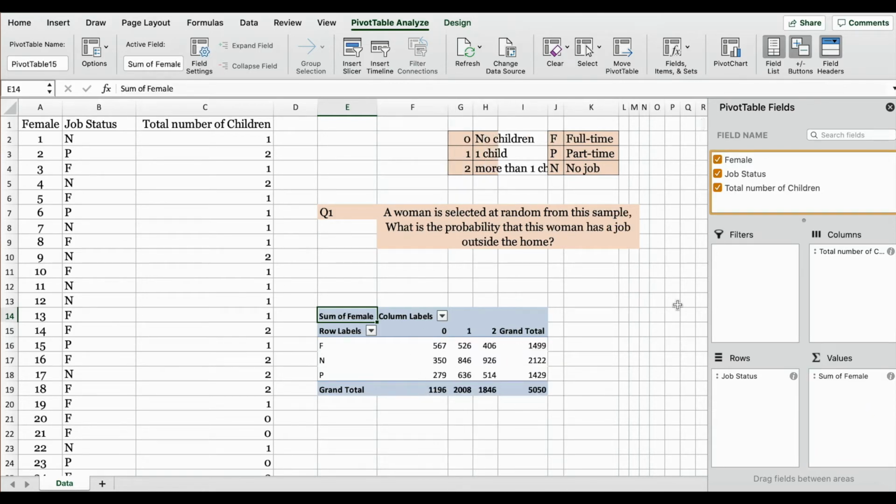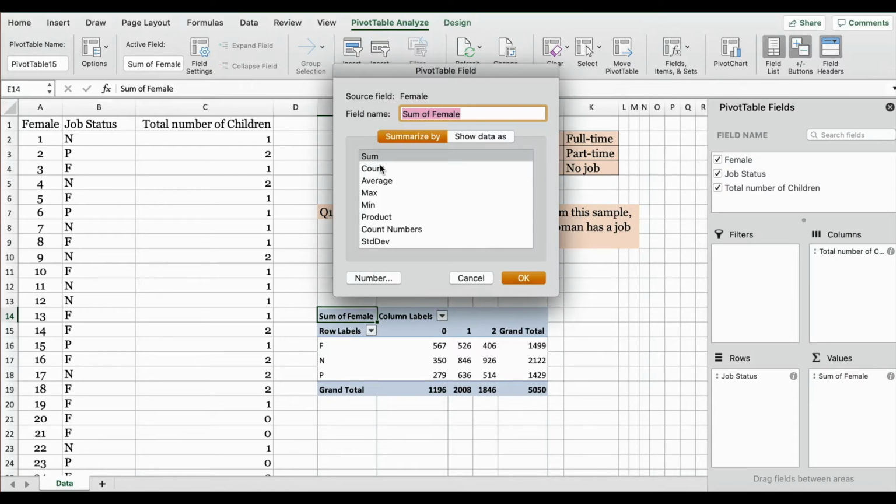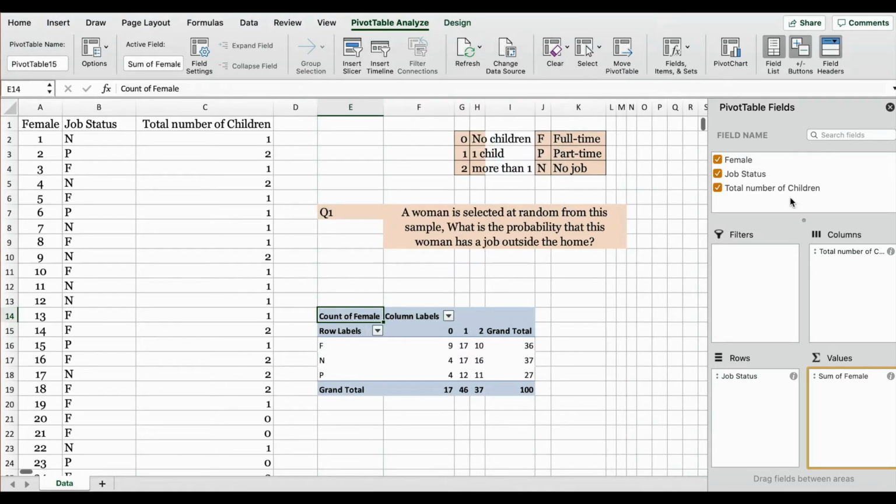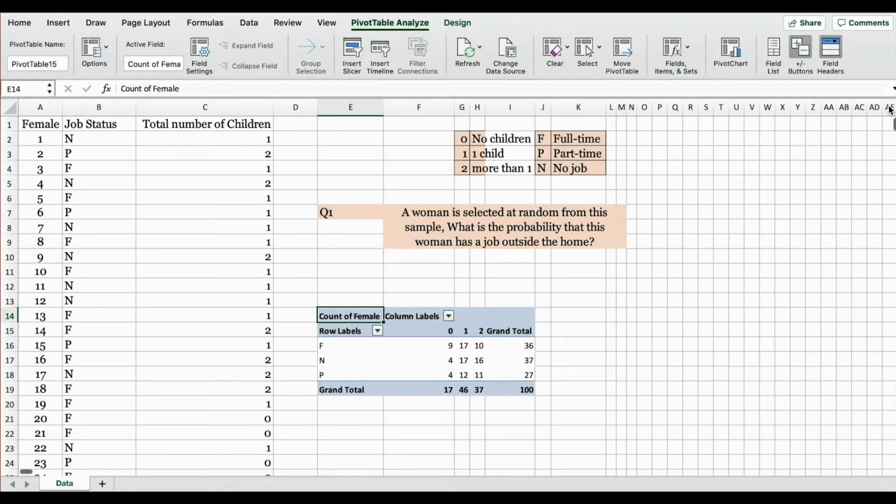Now, when I drop the female field under values, I notice that it shows up as a sum. Here you don't want the sum, you want the count. So let's go ahead and change that by clicking right here under values, select count. Now you can close your pivot table fields box. So let's take a minute to interpret what we see here.